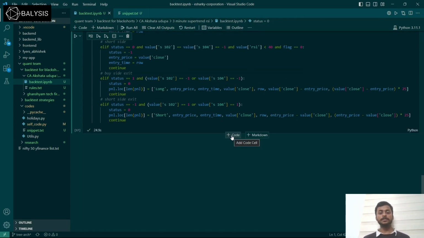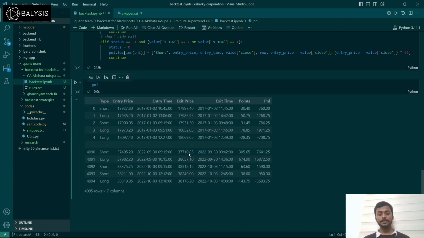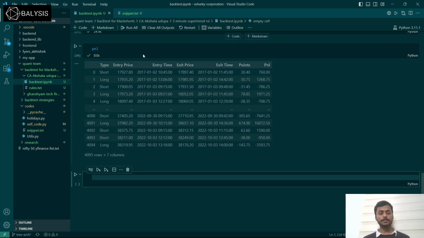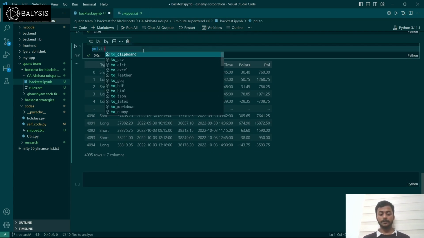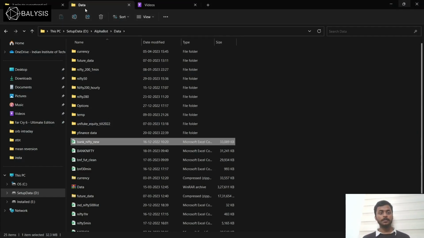So the code has been run successfully, and now we can check what our PNL is. This is our PNL. So type short, entry price, entry time, exit time, points, and PNL. Now we'll try to find out the metrics. Before that, we can check this PNL. We can convert it to a CSV file.